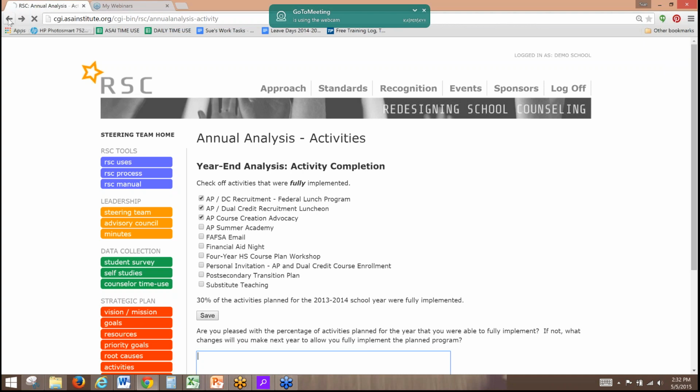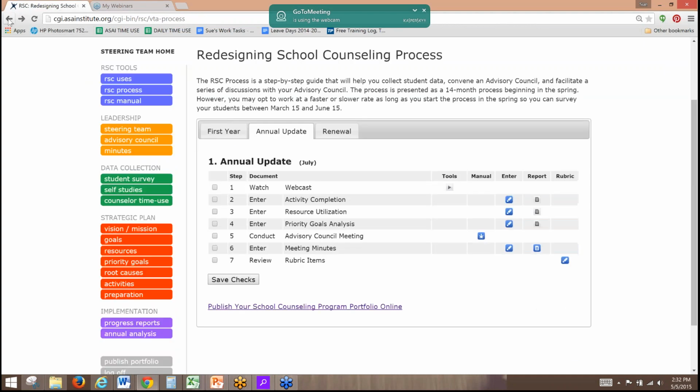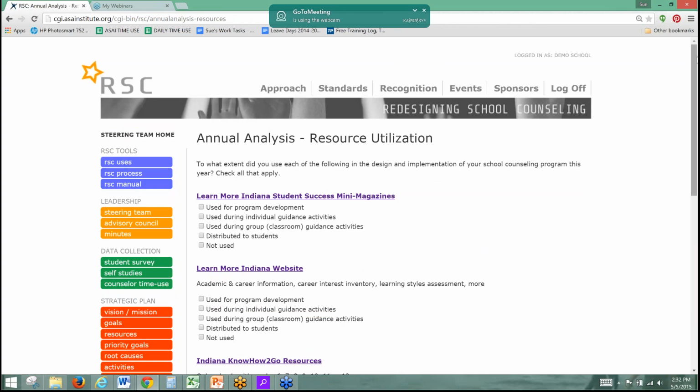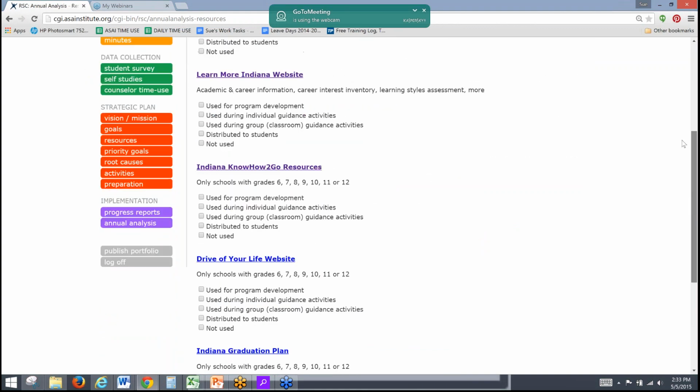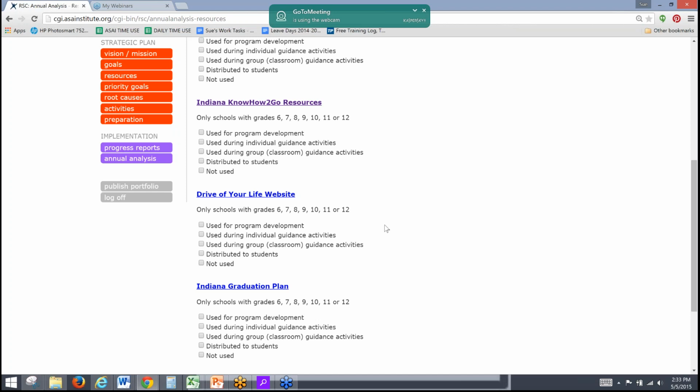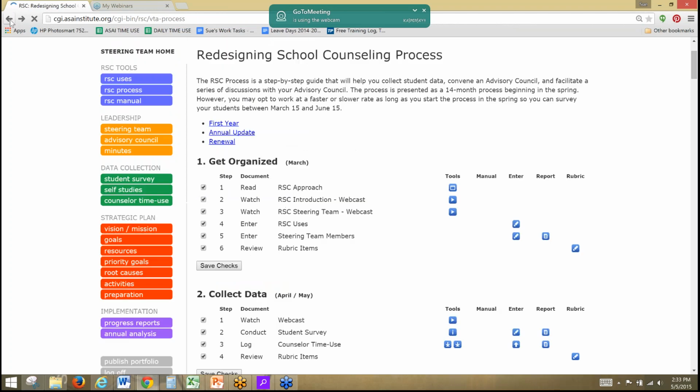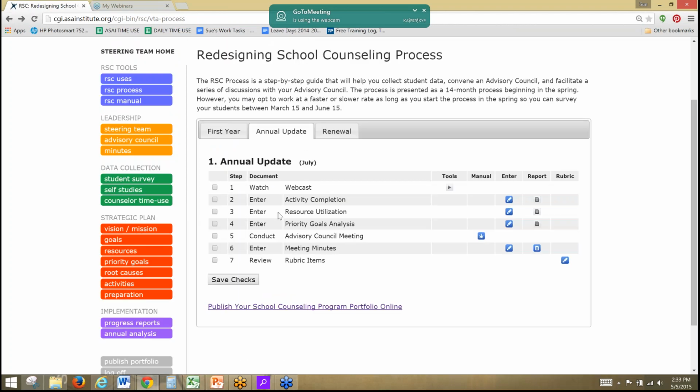Okay, so that was step 1. Step 2, resource utilization. This one is more for the Indiana schools, although there are some of these resources, like the Know How to Go resources and the Drive Your Life website, that are national. We just want to know, did you use these resources, and how did you use them? Okay, so that's resource utilization, and then this is my favorite part. This is really what we want you to look at.